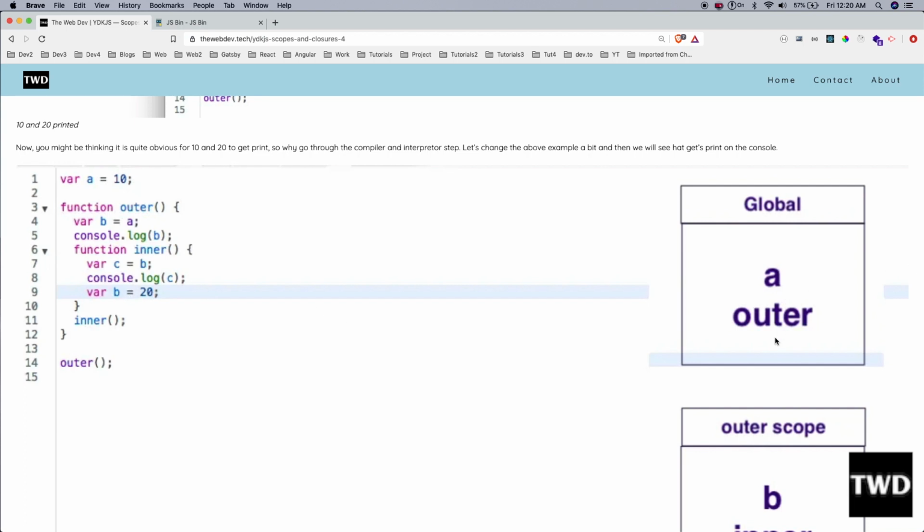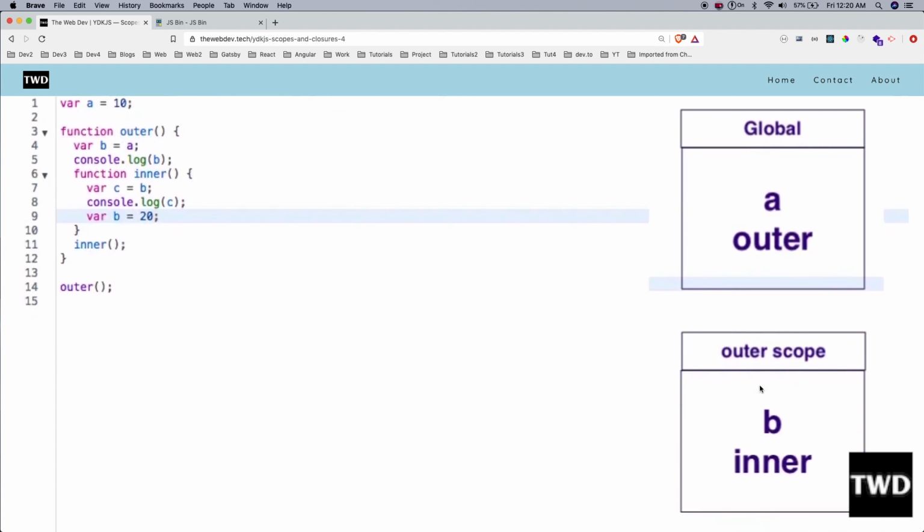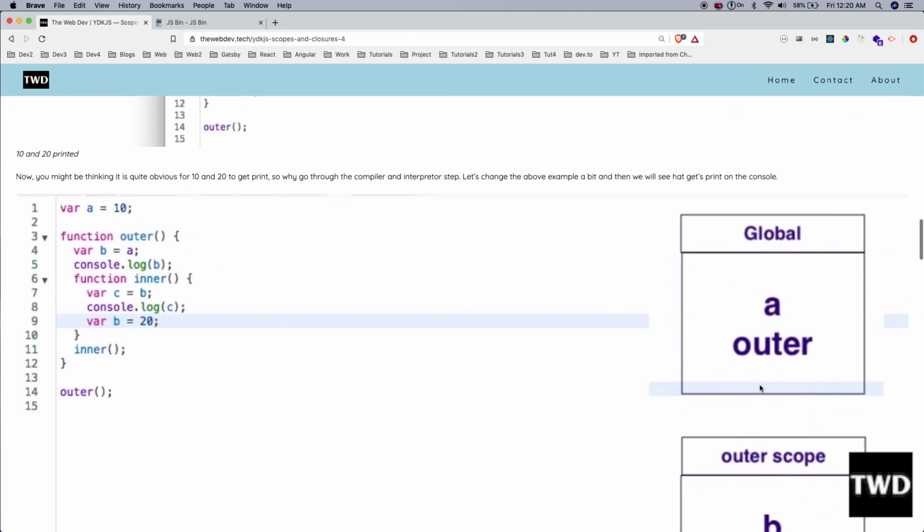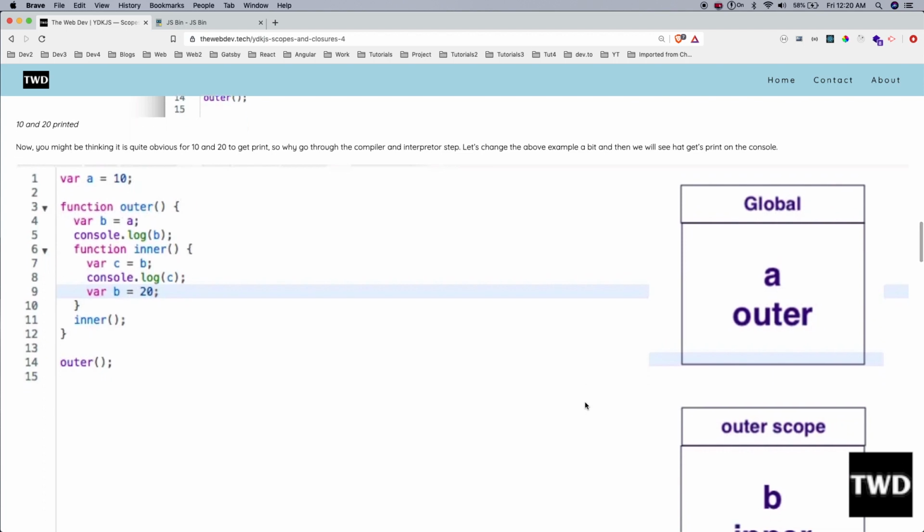A will be at global, outer will also be at global, then in outer scope will be b, and in inner scope will be b and c. But this is where the problem starts. When the interpreter comes, it will come to outer, it will go here, and console.log of b will be done, which will be 10. This 10 will be done perfectly, then it will come to inner, and there the problem will start.